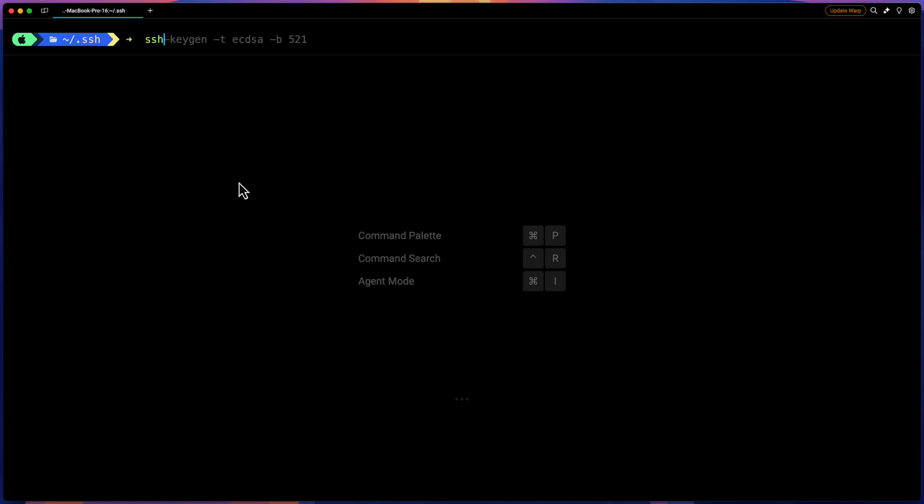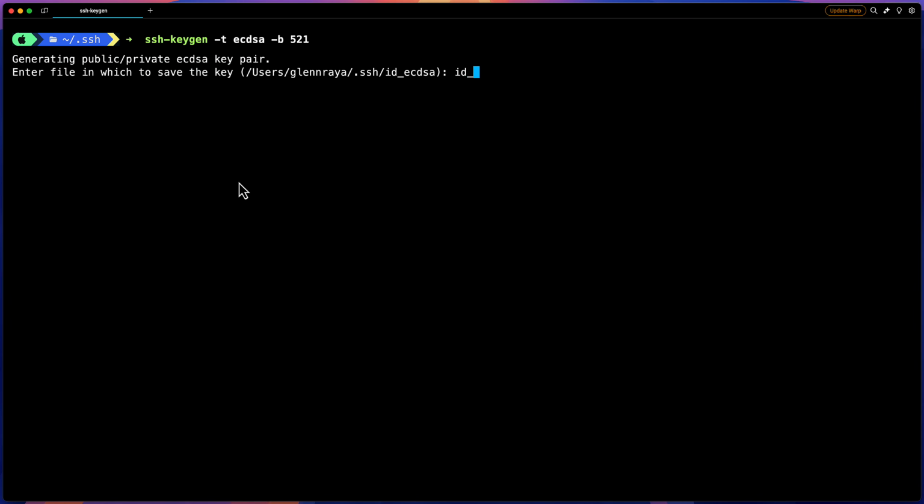To create an SSH key pair, you can use the typical RSA algorithm, but I'm going to use the elliptic curve digital signature algorithm, which is as secure as an RSA algorithm, but has shorter keys. I will also specify the number of bits as 521. After running the command, it will prompt you to enter a name for your key pair. I will just name it id_cooper.